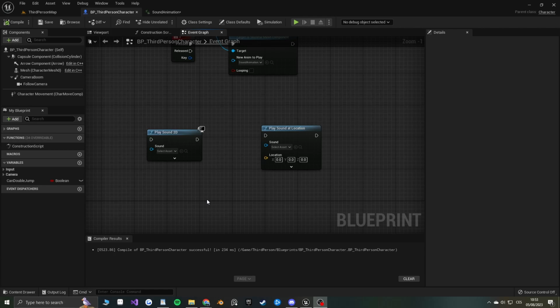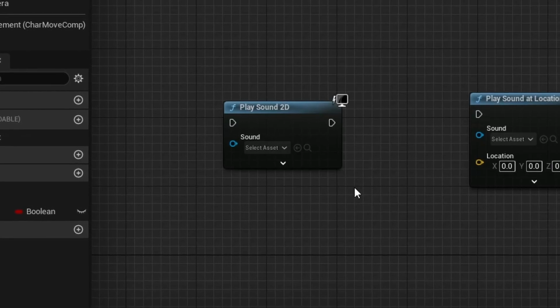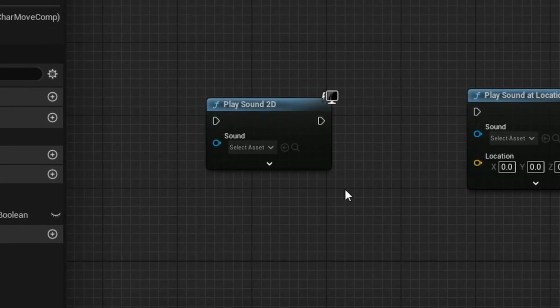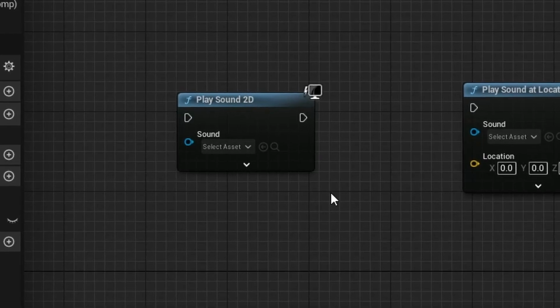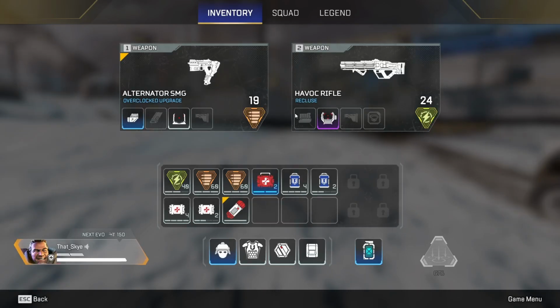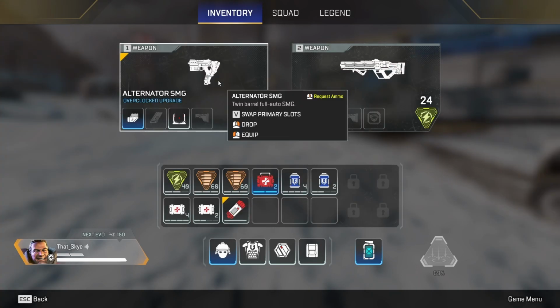So there are gonna be three ways that you can go about this. And the first way is the Play Sound 2D node. This node plays sound as it is. It's not replicated on the server, and it basically means it doesn't change whether you are far away from the sound or close to it. It's gonna sound exactly the same. This makes it perfect for a UI, which is what it's most commonly used for.